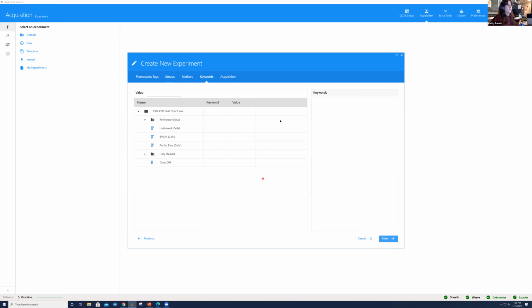Now, I'm going to skip through keywords. You do have the capability to add FCS-specific keywords to your files. I want to stress that Cytek does have a YouTube channel where you can check out a lot of educational content for how to do things in SpectralFlow, and it's a really wonderful resource. So anything you might be interested in here that we're not going over, they do have there. So I'm going to go ahead and go to next.